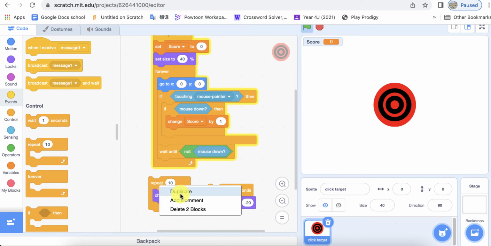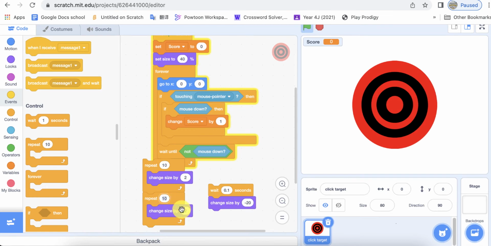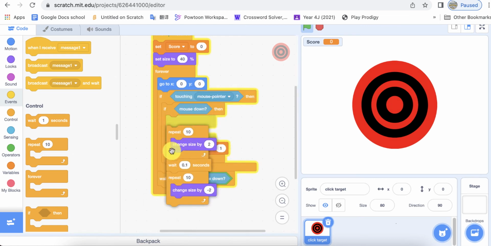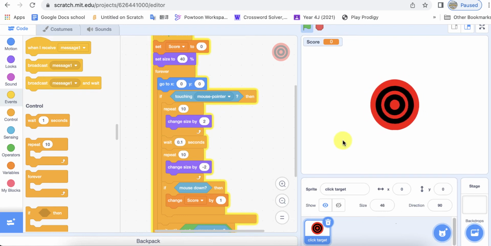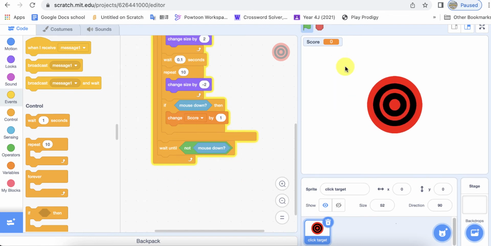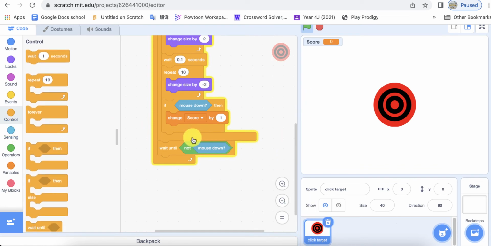Then let's duplicate this, and do repeat 10 times, change size by -2, and in between that let's wait 0.1 sec, and let's put that in the touching mouse pointer script. Now as you can see, it runs really smoothly, and now we need kind of an effect of targets dropping down.